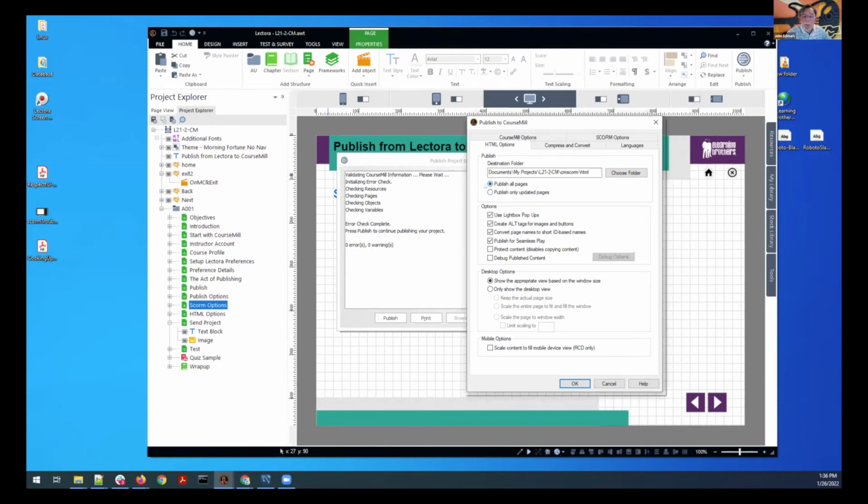By default, we usually publish all pages, and in a course of this size, it really doesn't have an impact. But you do have some additional options that you can select here. I usually just accept all the defaults. Lightbox pop-ups create alt tags for images or buttons, so when I drag my cursor over them, I get a little pop-up panel that tells me the name of the object. I can convert page names from their long name, as you see over here, to a very short ID page. And there are times where you want to do that, particularly if you're creating and publishing content for others outside of your organization.